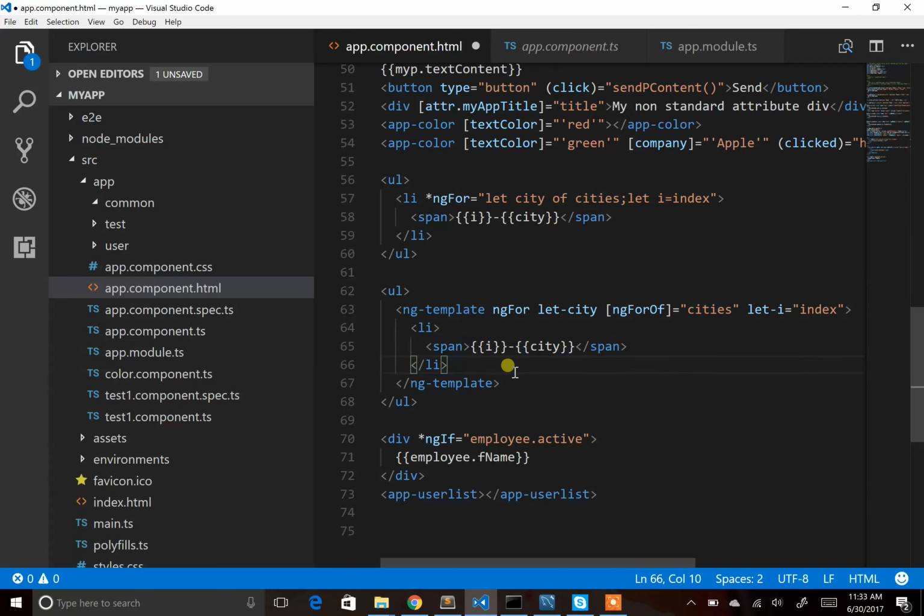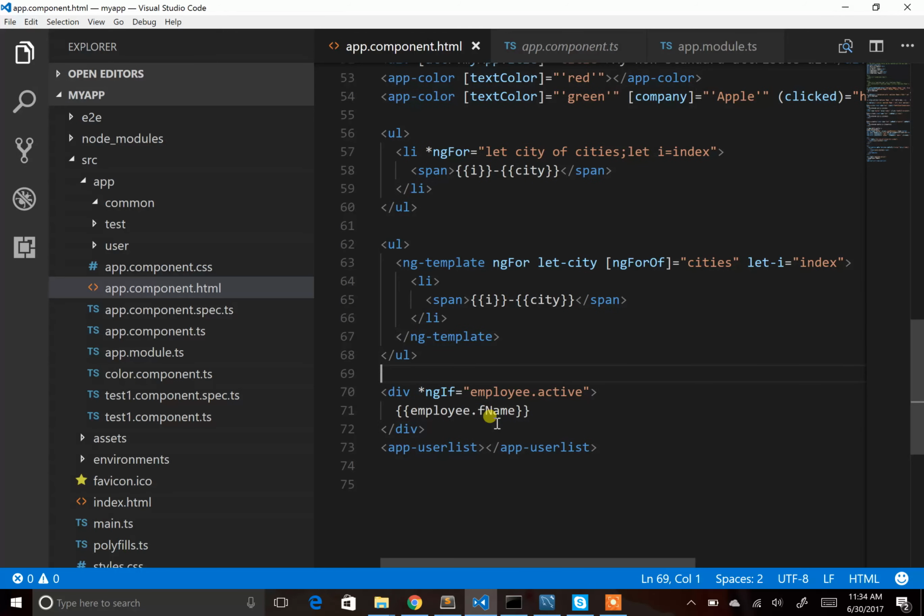So behind the scenes, it creates your ng-template. Instead of writing this complicated way, it basically provides syntactical sugar where you use your *ngFor, and then you just write let city of cities, let i equal to index. Behind the scenes, it'll enclose your li inside an ng-template. Okay, so that's how you basically break down your ngFor. So we can also break down your ngIf.